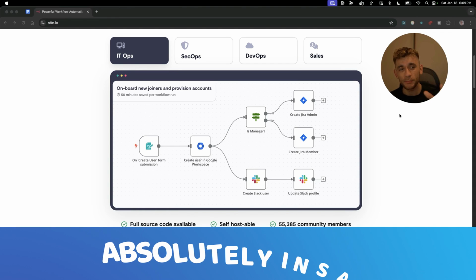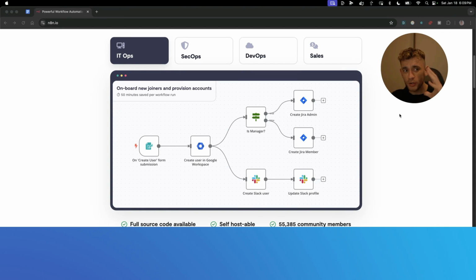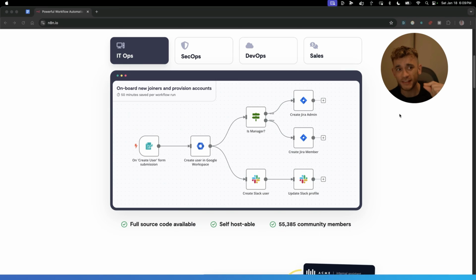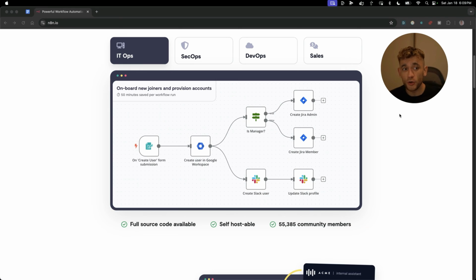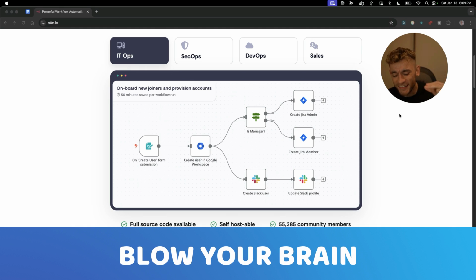N8N agents are absolutely insane. What if I told you you can build your own AI agent that can automate basically anything in 5 minutes for free? It's not science fiction, it's not a joke, it's real, and it's gonna blow your tiny human brain.